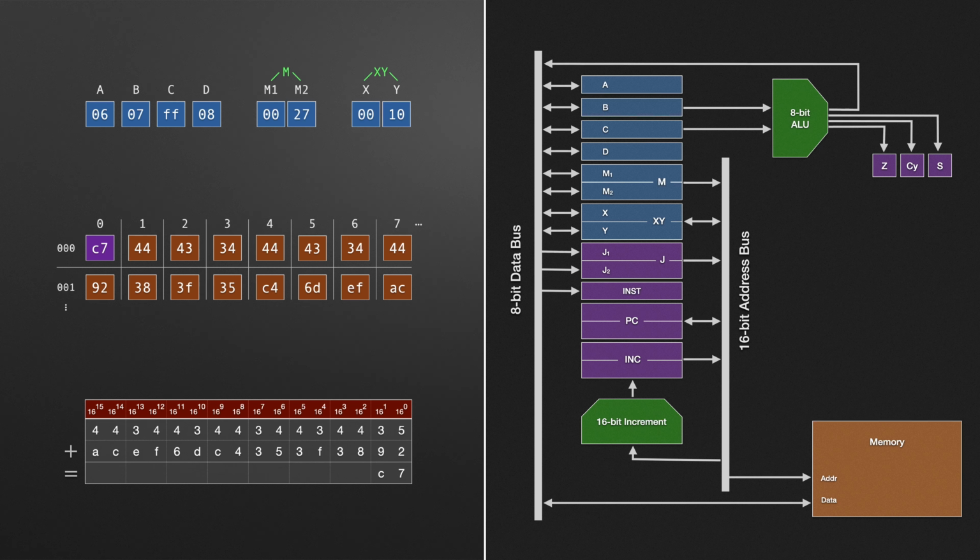Right, let's get this sum going, and we'll run through it until we hit a carry. So we increment XY, and then increment X by copying it to register B, performing an ALU increment to register A, and then copying it back. We can now load register M2 with 11 and pick up our next byte like so.